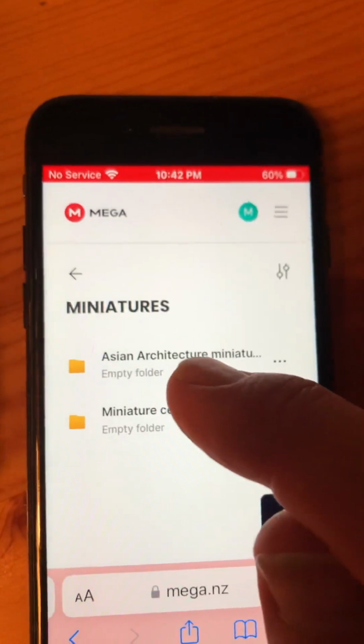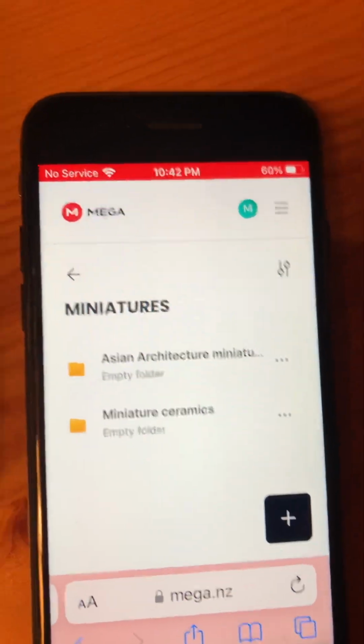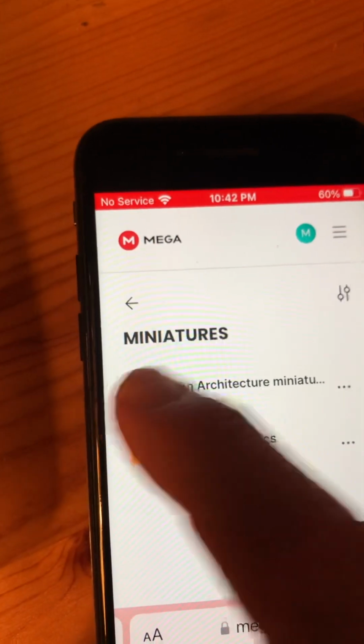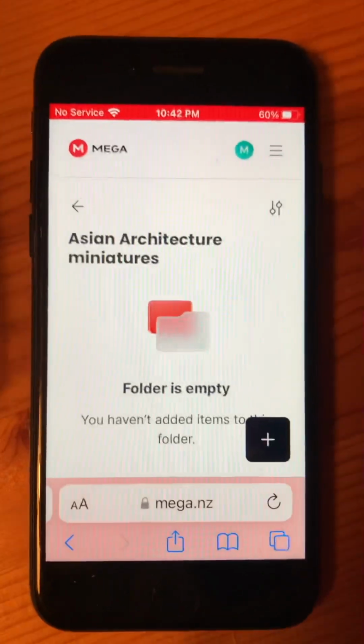One of them happens to be Asian architecture miniatures. So that pretty much is descriptive of what that item is. So I'm going to click on that folder. The folder's empty, so this will be my first item to add to it.